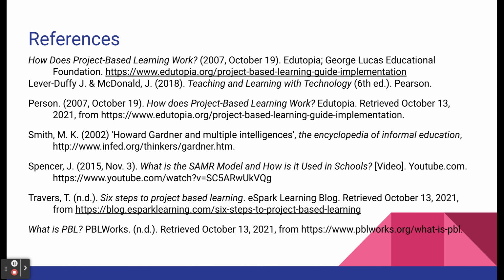And so here are some of the references that we used. We hope that you enjoyed our project. We are truly looking forward to putting this project into action within our classroom.